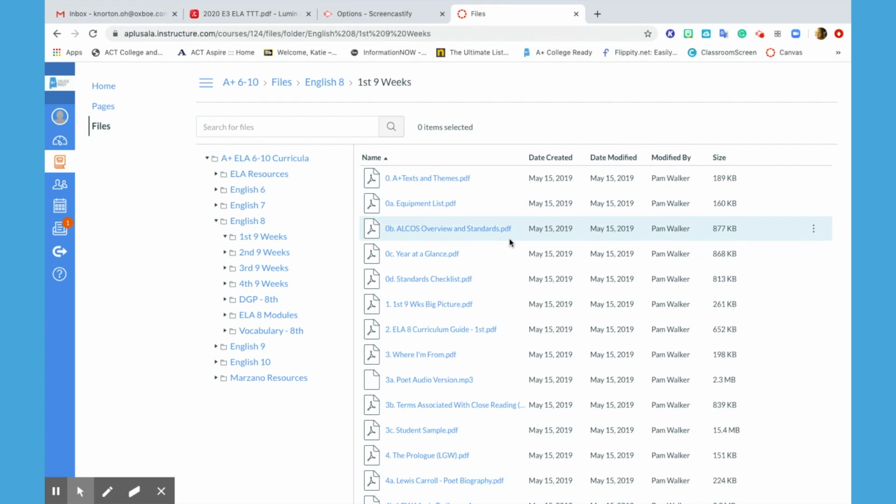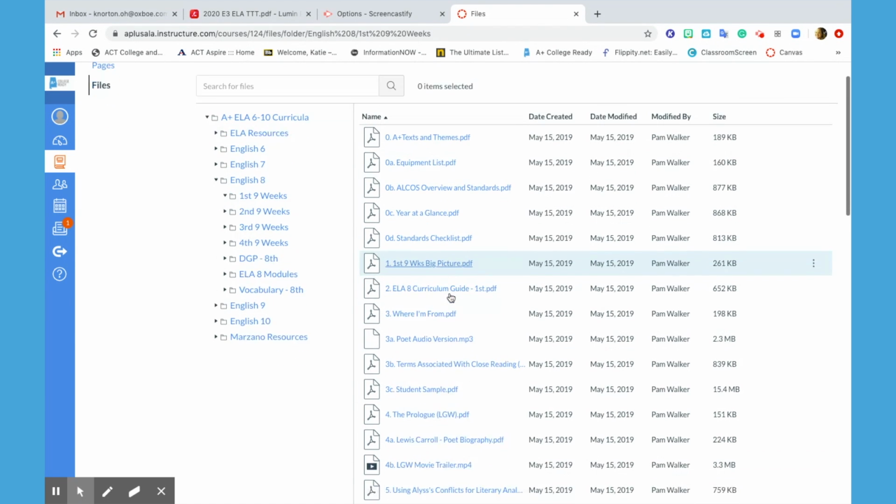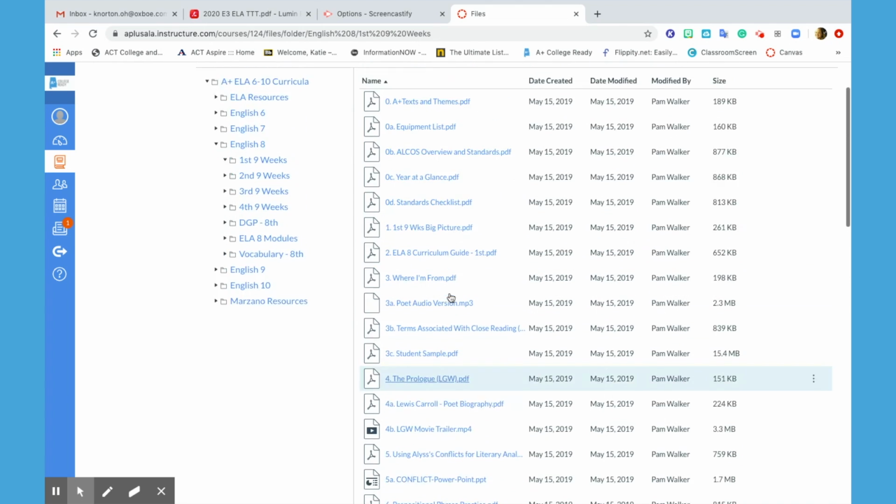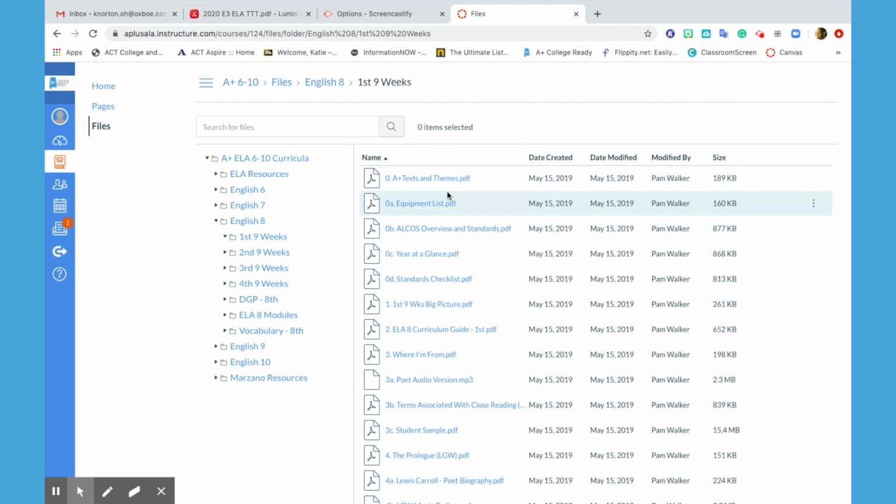And when you open that folder, this is when you receive your modules, this is the order that those lessons and information will be in the module. So it is laid out in the exact order that you will need the information and in the order that the lessons will be taught throughout that 9 weeks, which is awesome.